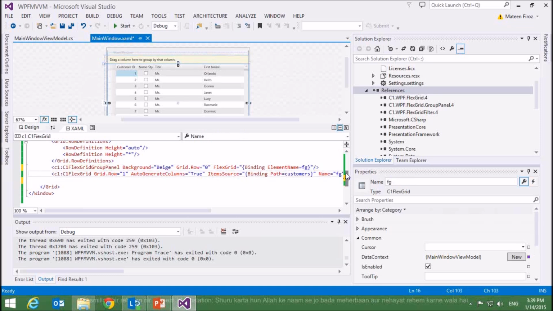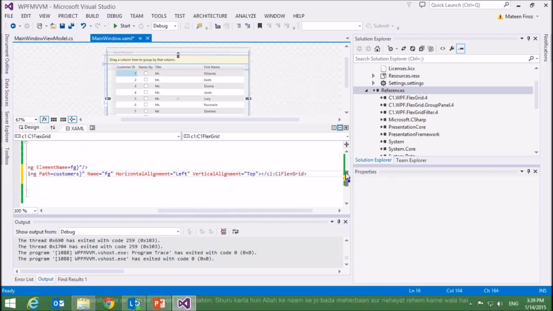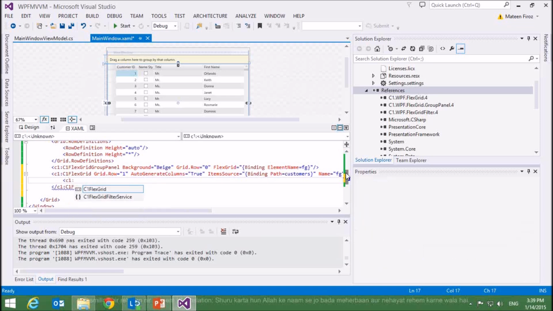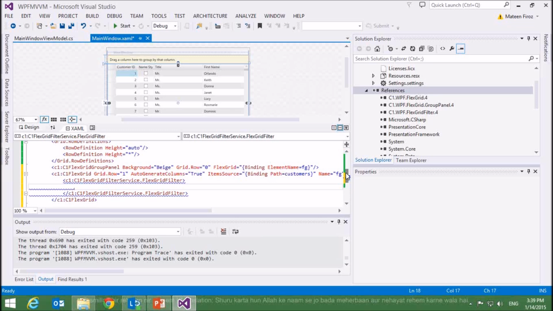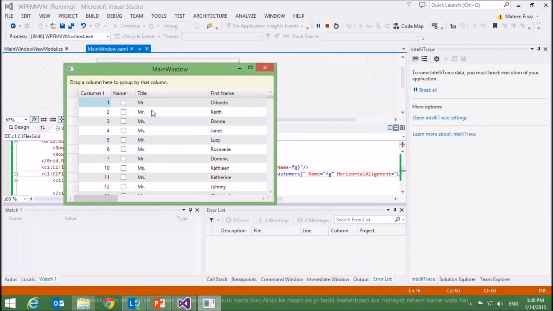The next thing I want to do is give the user the ability to filter, and again, this is an innate feature of the FlexGrid, so I'm going to simply reference the necessary DLL here. And again, do that, and that's it. And this gives the user the ability to filter. So let's go ahead and run that and see how that works out.